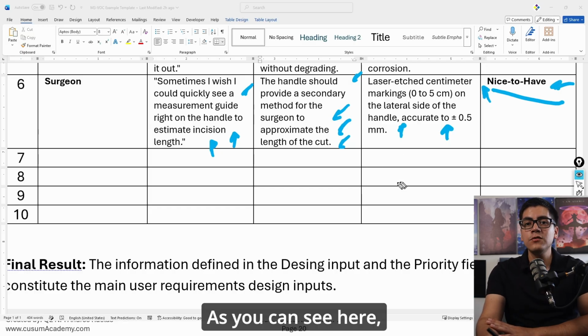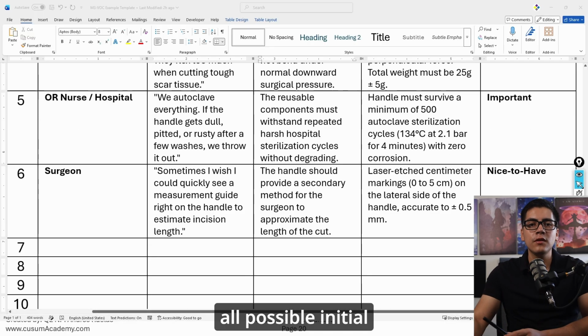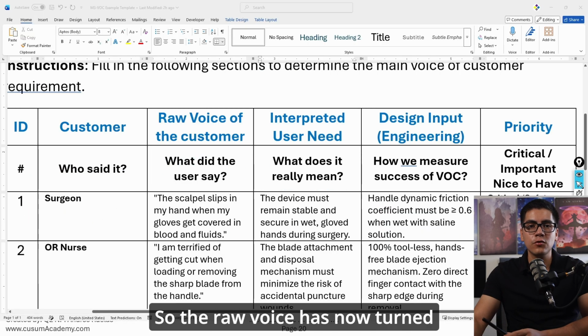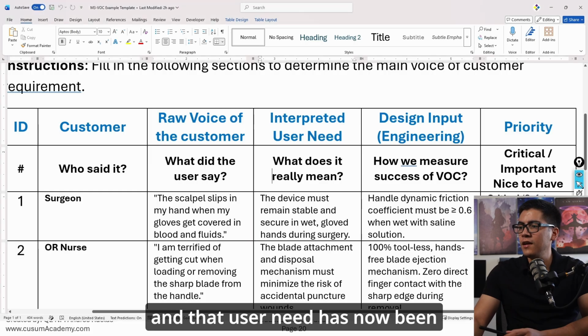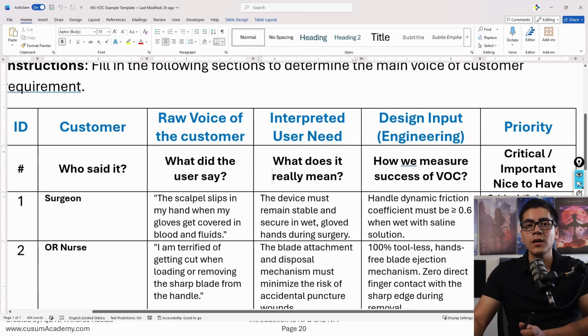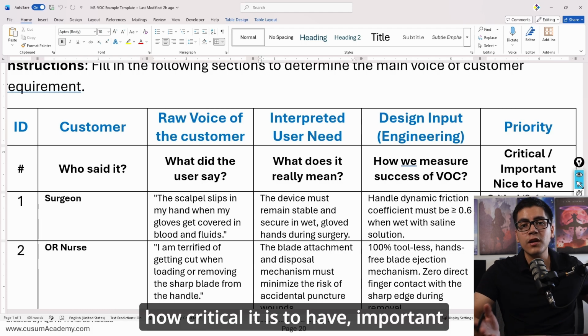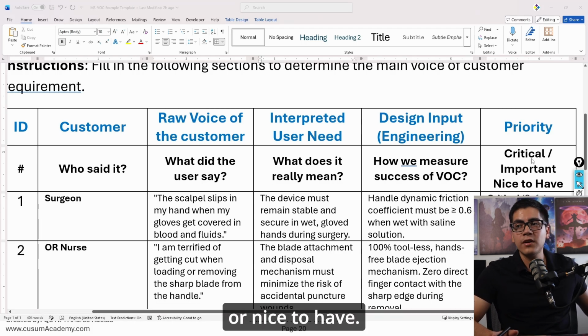As you can see here, we have now finished quantifying all possible initial voice of customers. So the raw voice has now turned into an interpreted user need, and that user need has now been turned into an actual design input. We also provided initial assessment of the priority, how critical it is to have, important, or nice to have.